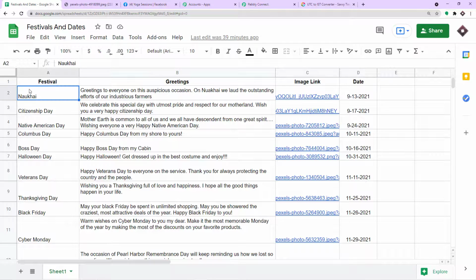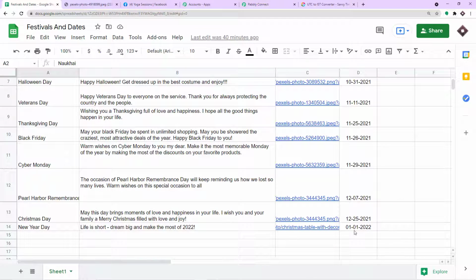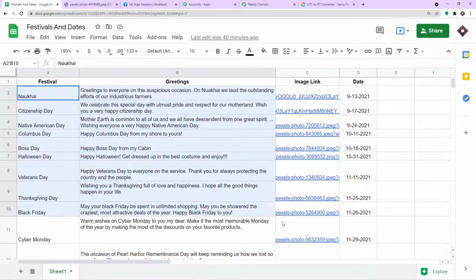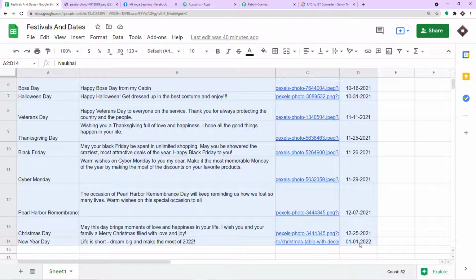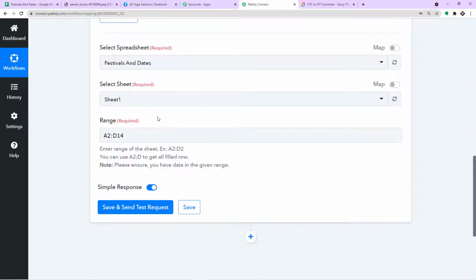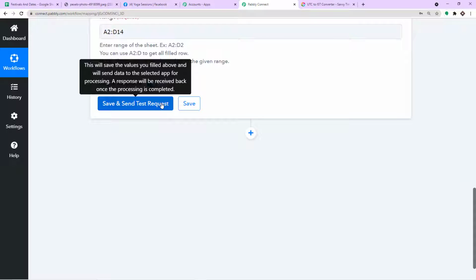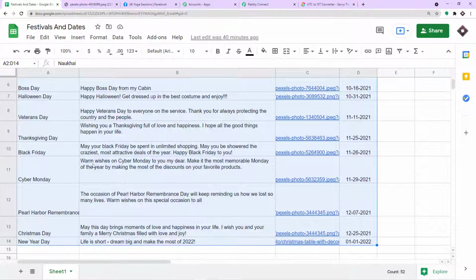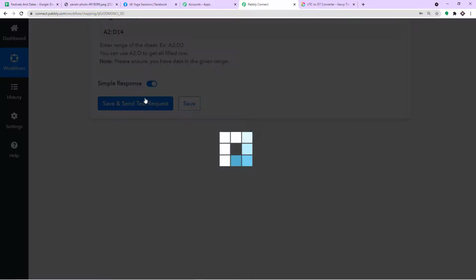So the first cell is A2. This is the address of the cell, that is A2. And this is the last one, that is D14. As you can see, D14, this is the address of that cell. So I want to send the data from this cell to this cell, basically a diagonal. So this is our range, A2 to D14. I'm just going to copy this. Afterwards, I'm just going to paste it here. So we have mentioned the range. When I click on save and send test request, it will send all this data to Pabbly Connect. So let me do that.